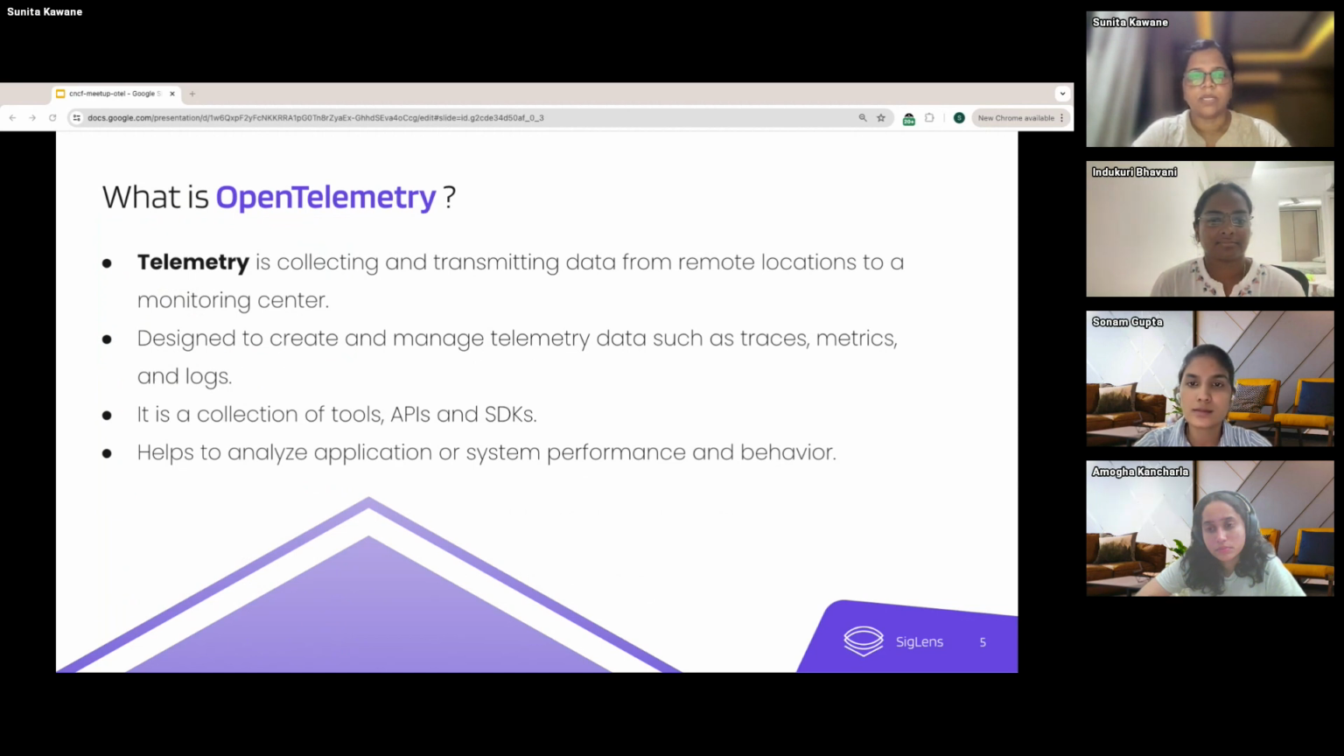One thing to understand here is OpenTelemetry is not an observability backend. It will not give you dashboards, alerts, or visualizations. For that, you will have to use open source observability solutions like Prometheus or Jaeger, or Siglens for that matter. We are open source and free. Or you can use commercial products like Datadog or Splunk.